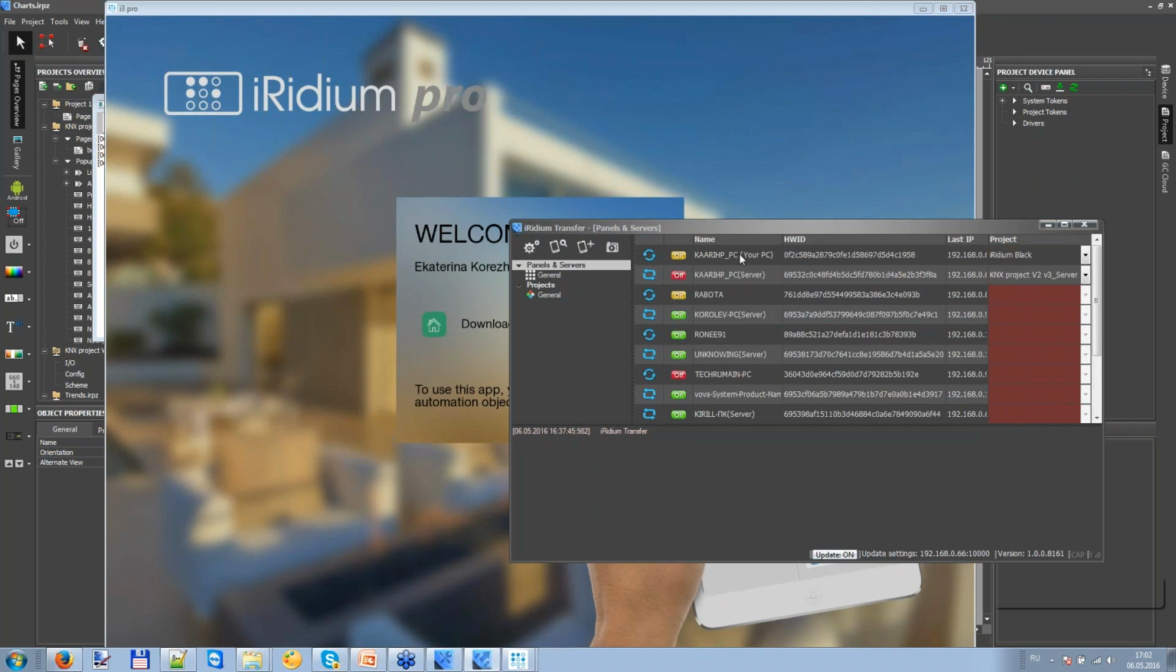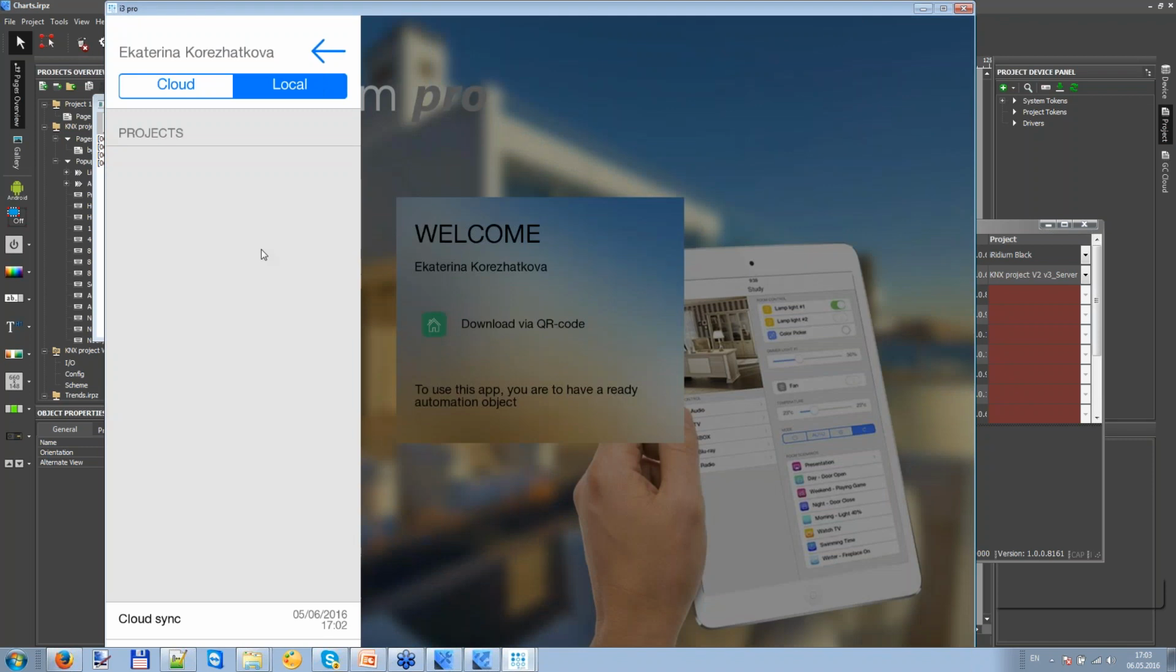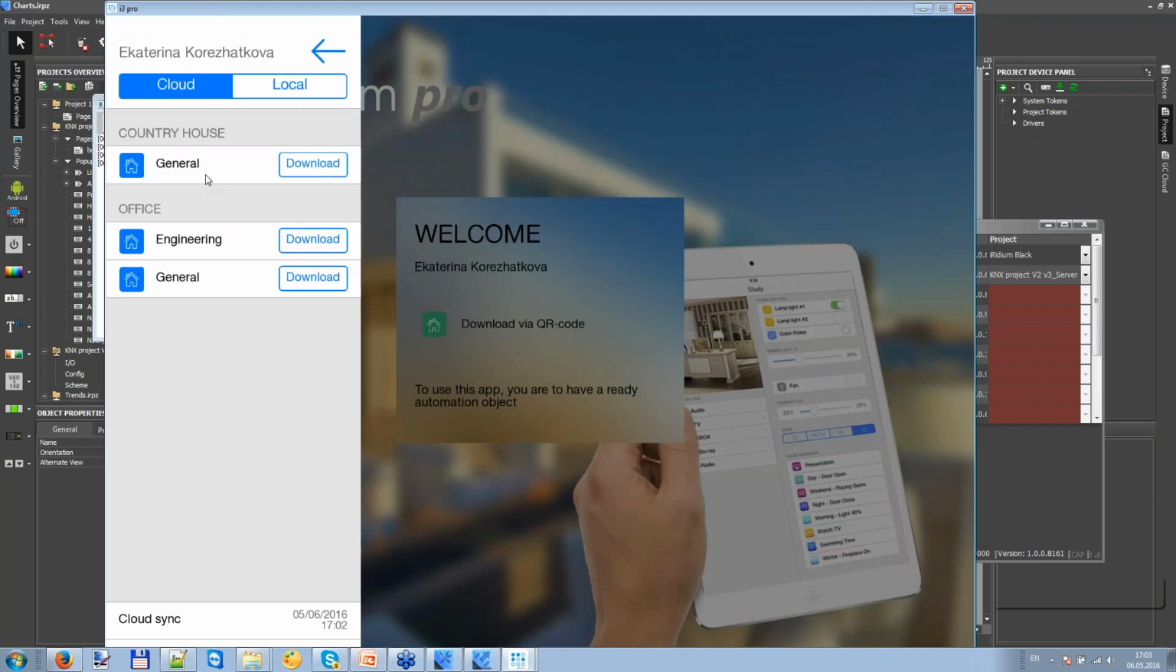From iRidium Transfer and from iRidium Cloud. You can open the project menu to download the project from iRidium Cloud using the button F7 on Windows. You have to press F7 to open the projects menu. Here you will see all the projects uploaded to iRidium Cloud and available for you and for your end users if you wish. You can download it.